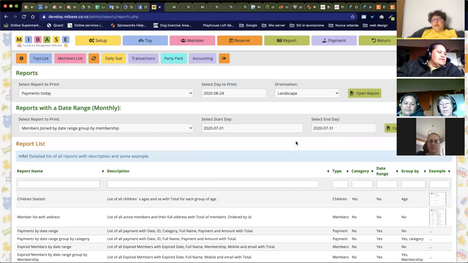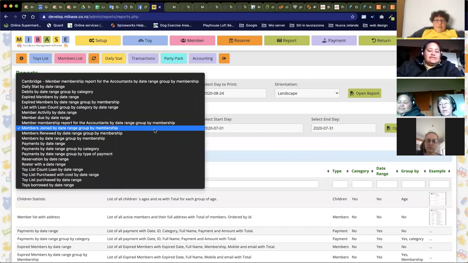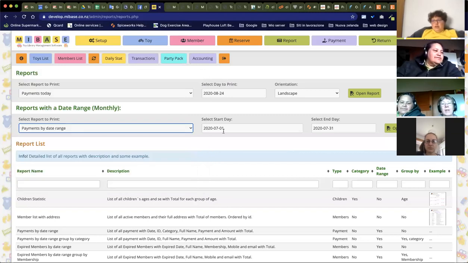Here, with the date, you can choose the date to select a specific report. In fact, if you want to print the payment that is not today, you can go there and click payment by date range and choose yesterday. So yesterday here, it will print the payment of yesterday only.